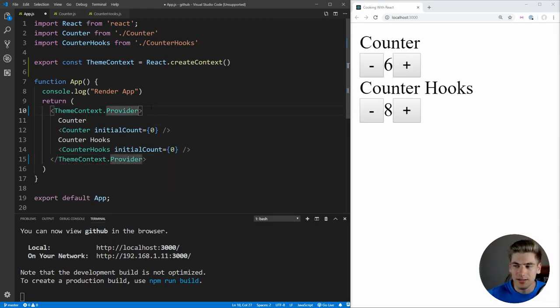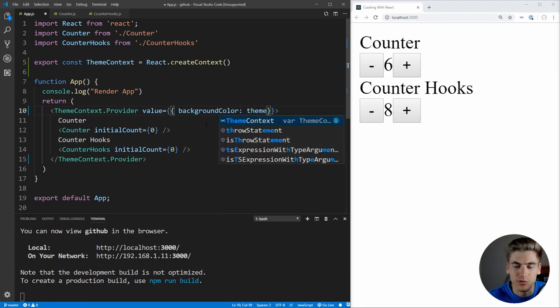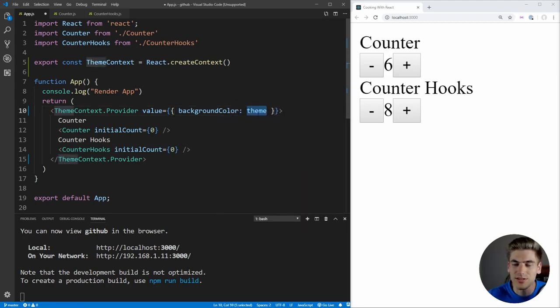Inside of our ThemeContext.Provider, we need to pass a value. This is just an attribute that this takes, and it always needs to be called value. Inside of the value, we're going to pass down an object. Inside of here, this is just going to be a style. So we're going to say backgroundColor, and we're going to set it equal to a variable, which we're going to call theme. And this is going to be some kind of state inside of our application.